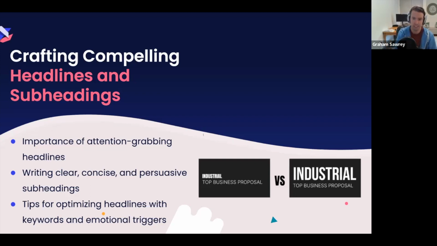And then you can see, from the example, even just sizing as well. You can see our example here, industrial top business proposal. What grabs your eye and attention that much more? It's essentially the same words as well, but changing the design around and writing it clear and concise can change things too.